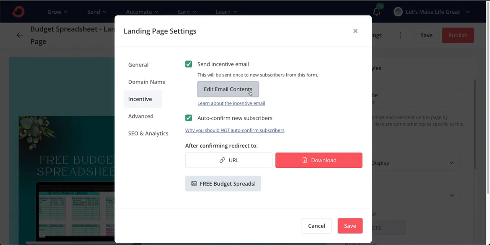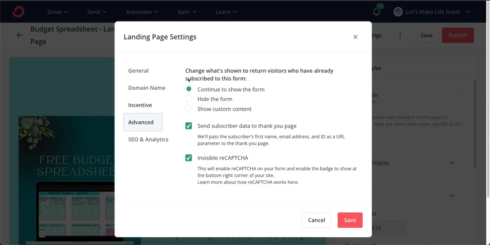For now, this is just the landing page section. Again here, I've already added in my free budget spreadsheet. You can also choose a URL if you want, to customize that. You can auto confirm, that kind of thing. You also have the advanced things. You got the invisible reCAPTCHA. You have the thank you page, continue to show the form. I would keep this for landing pages. For the other forms, if you have that on your website, you can pick and choose what's right for you. But for the landing pages, I would probably keep that as is.